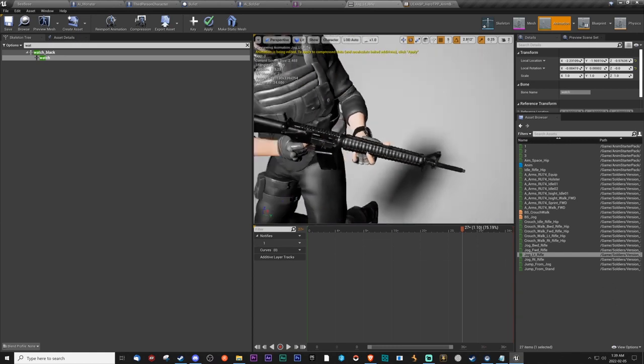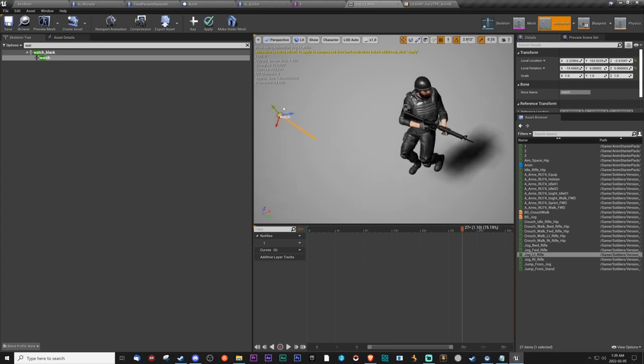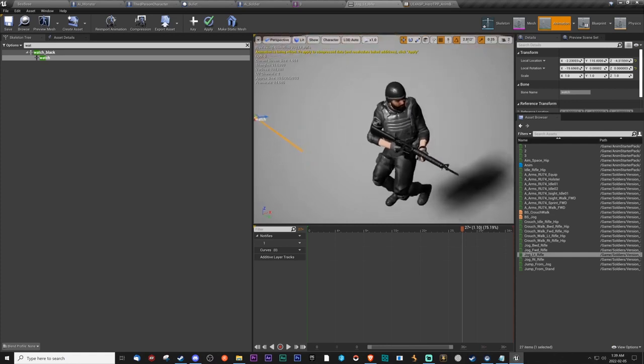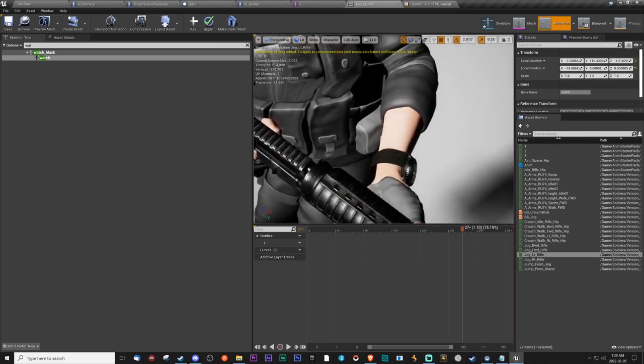Okay. So at first, let's find the rotation, then we'll adjust from there. We'll do right about there. And then from there, we'll move it around. Now, typically, you don't want to have something like this. And yeah, okay. So I like this placement of the watch, but I feel like the watch is too big.